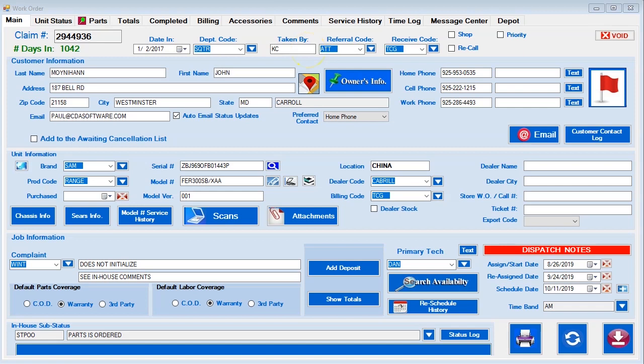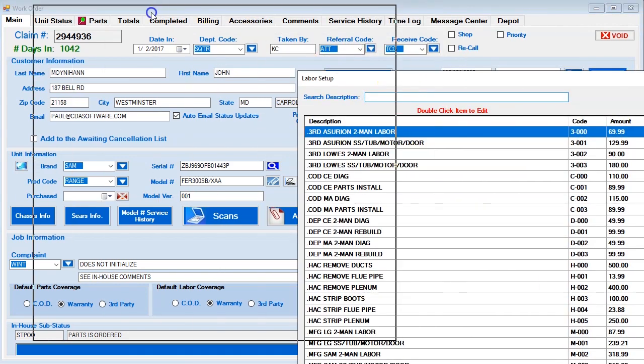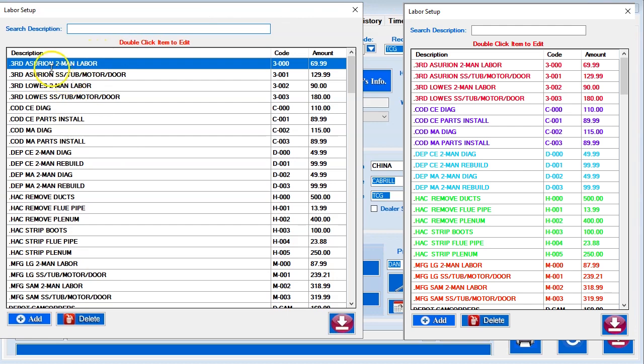We're going to go ahead and jump into labor setup. In order to get to labor setup, we're going to go to the utilities menu, and then go to labor setup. Now I'm just going to move this over here, and on the right hand side, I'm going to show you an image that's a mirror of this, but I've broken it down into color coding so that we can follow it a little easier.